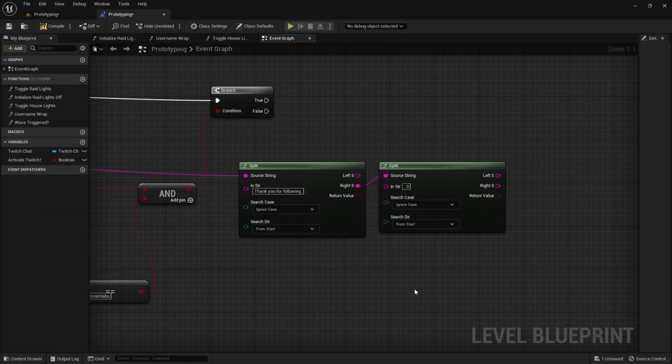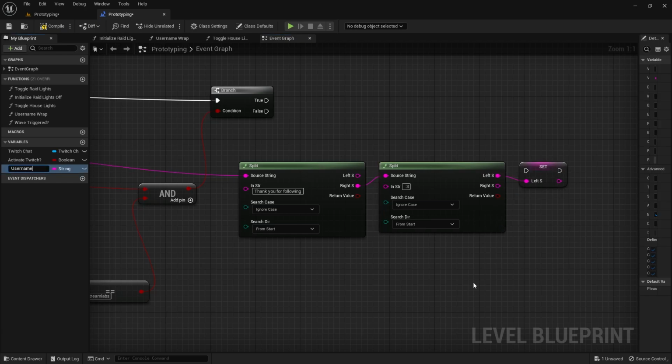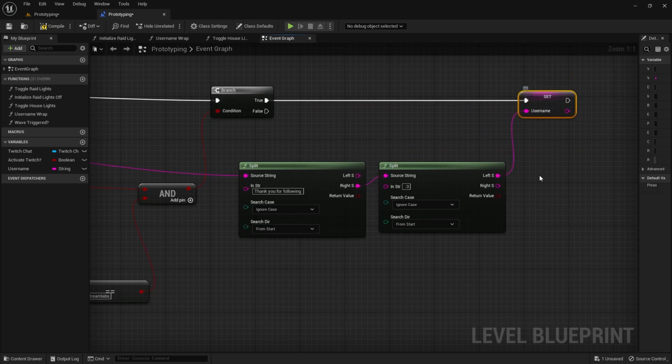Now that that's all done, right-click on the left side pin of the second split node and promote it to a variable. This is what's going to be left over after deleting all that garbage, which will be your new follower's username, so you can finally use it for stuff. Execute this set node from the true pin of the branch node from earlier.